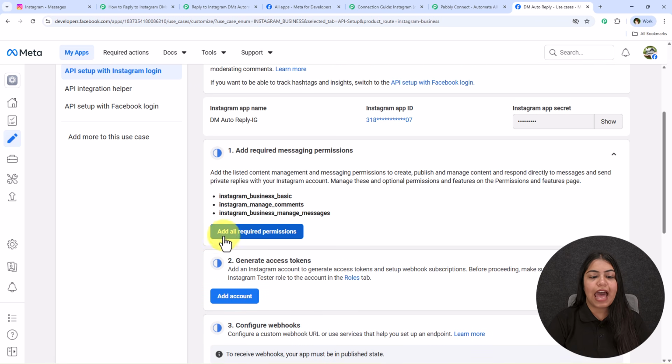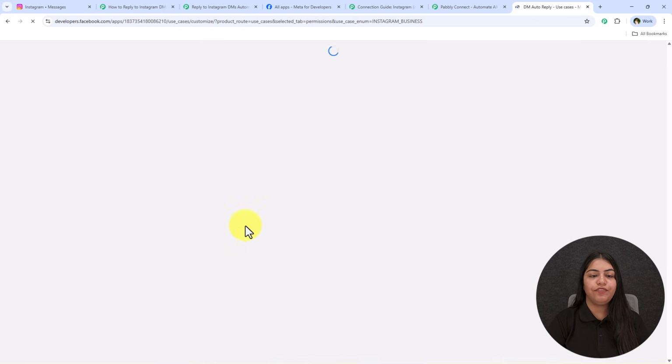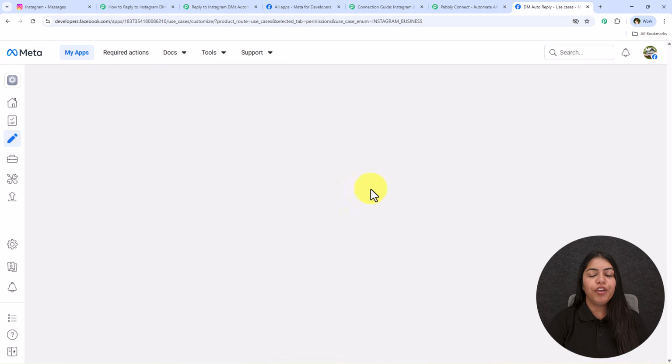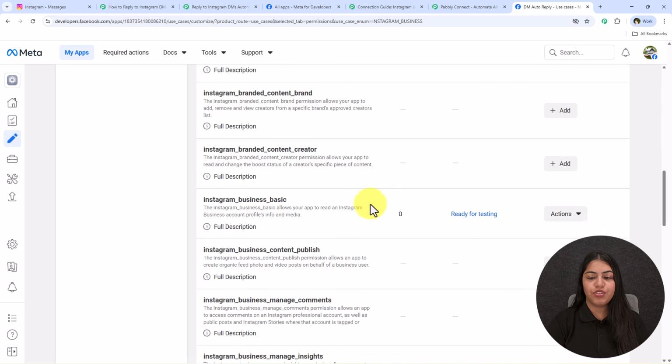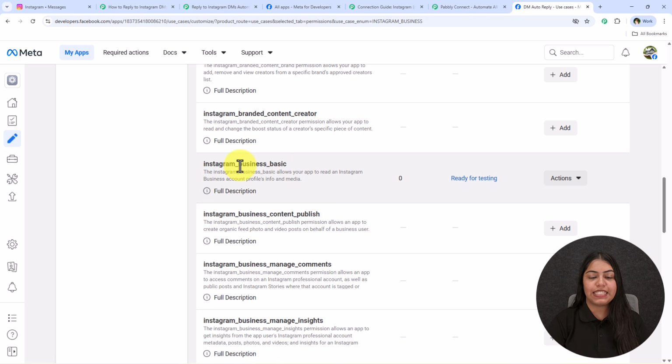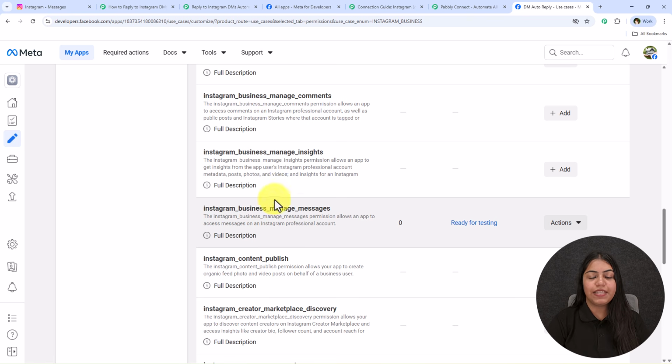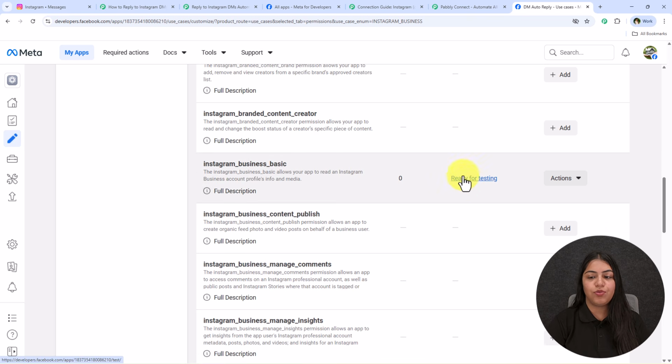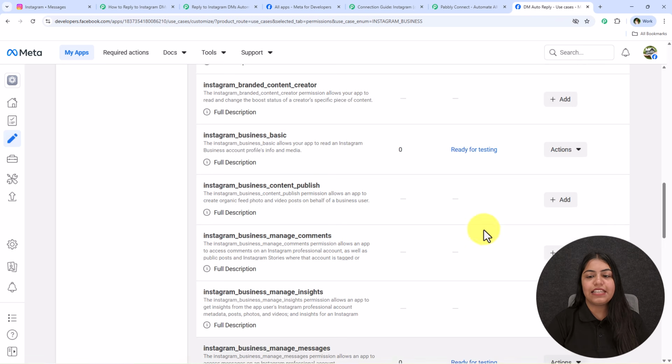After you come on this API setup with Instagram login, you're going to see this add all required permissions button. Just click on this button right over here, and once you do this, it is saying go to permission and features, so you can go to permission and features right from here. Over here you're going to see all the permissions you are going to give. As you can see, these are the permissions which I've given, which is Instagram business basic and Instagram business manage messages. Only these two are required right over here, and these are already selected.